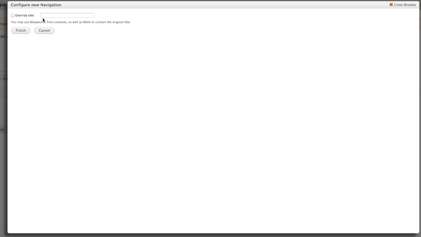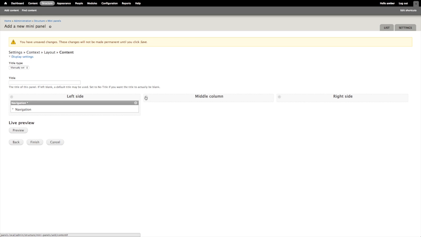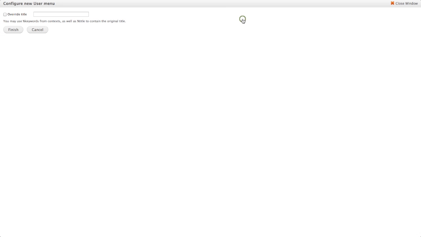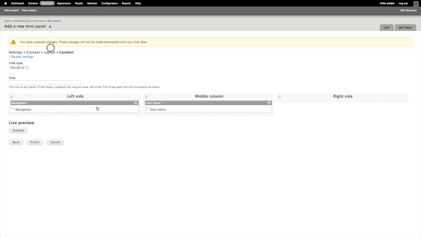I could use keywords from context, or I can use the title to contain the original title, or I can display no title at all by checking override title, then using the Drupal keyword none with angle brackets surrounding it. But I'm just going to leave this as is and click finish. Next, I'll go into the middle column, click the gear, then add content, go back into menus, and now I want to add the user menu to that middle column. So now I'll click finish.